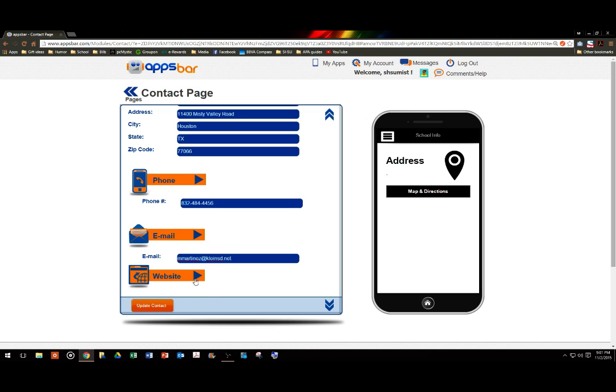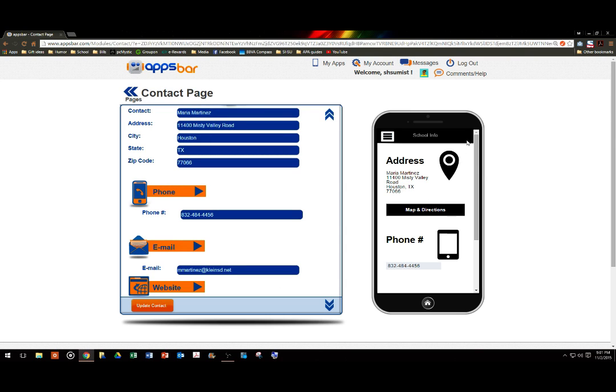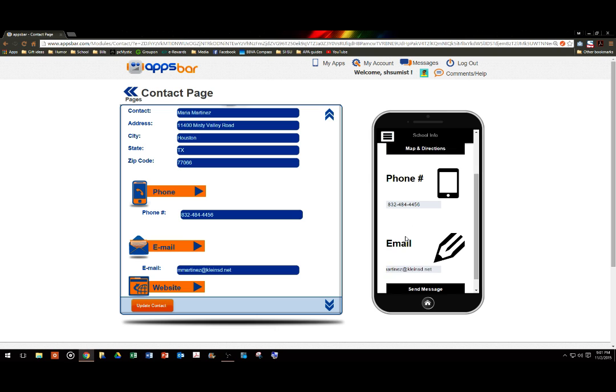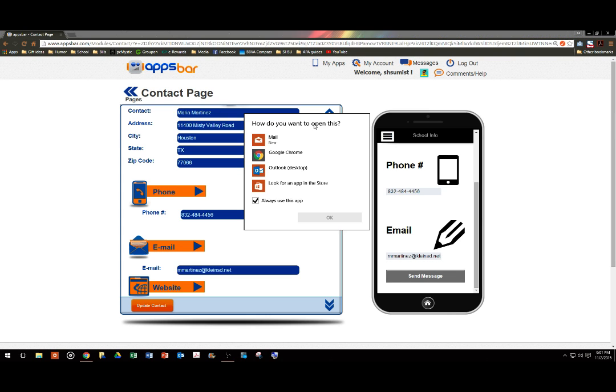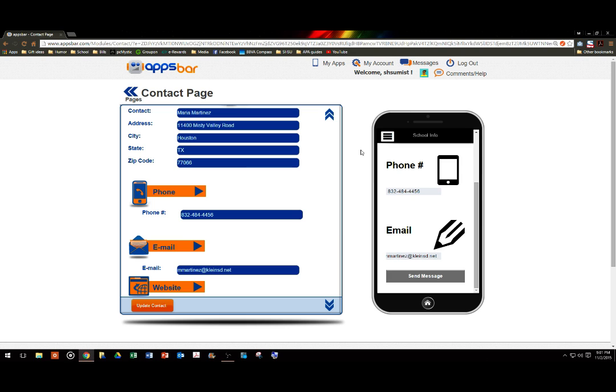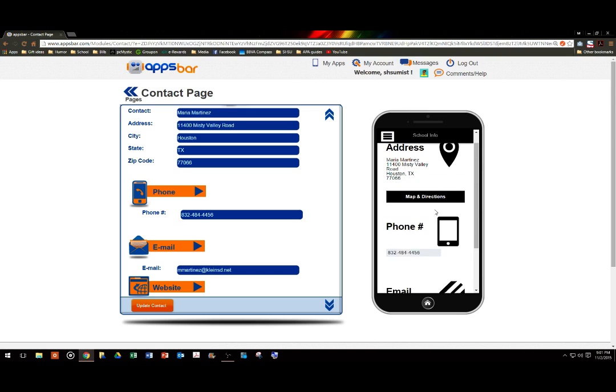Now, if I have my own private website that I have built for my classroom, I can also go ahead and link it here. Now, I do not have a private website, so I'm just going to go ahead and leave that alone, and I'm going to press Update Contact. You'll notice that on my sample phone, you can see that my contact, my school info, has been updated. You can see the address with my name at the top. It also comes with a map and directions button. You can see that I have my phone number here, email, and the students can even press the button to go ahead and send an email. And you can see that they have the option to send me an email whichever way they prefer.